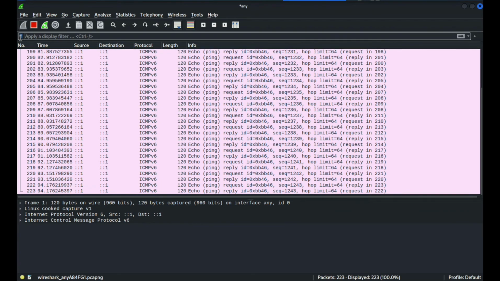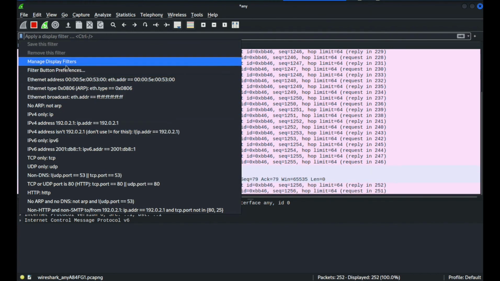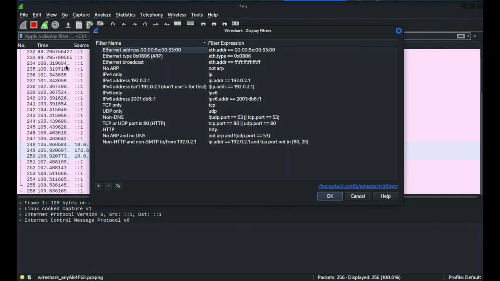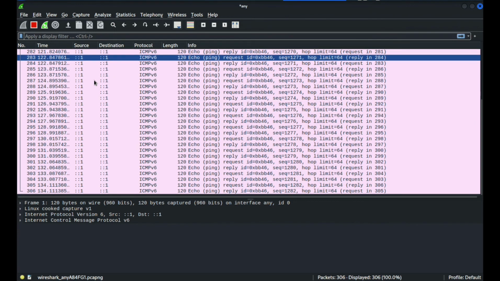Like in our previous section, we have an icon here. If we click on it, we have some predefined filters. We can use these filters as display filters, or if we have to add our own filter, we have to go to manage display filters and add our own filter here. It is worth noting that the syntax for display filters is different from capture filters. So this was the first way for applying a display filter.